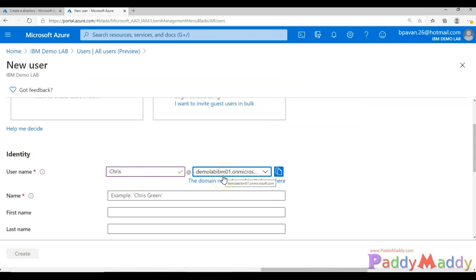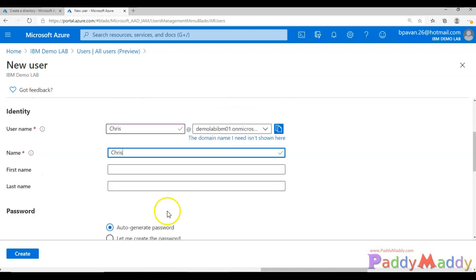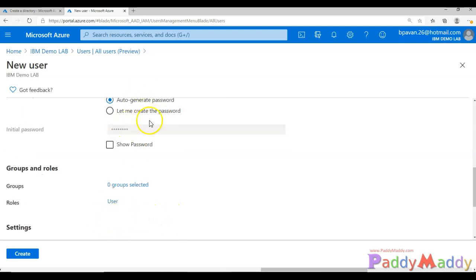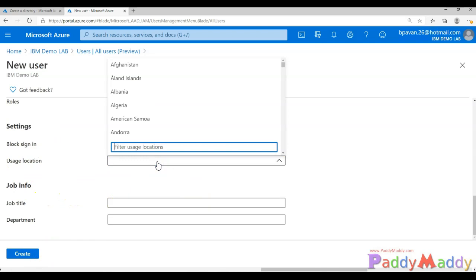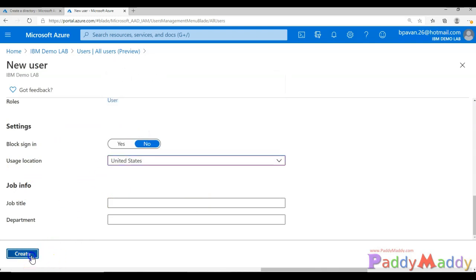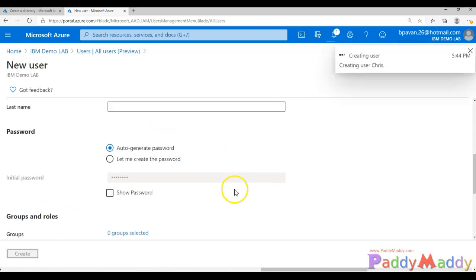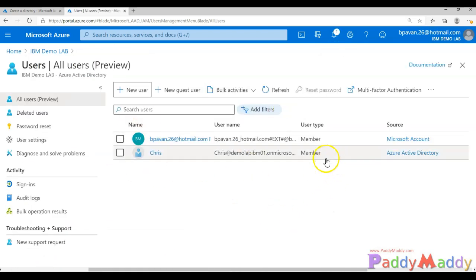Let's say if it's a company's IBM, IBM.com simply, and you can go for the full name and all that, and auto-register, which would actually generate the password. You can also choose the user's location where you want to store. For example, this is United States, the specific user, and create is going to create a user account in a minute. Once the user account is created, you can see here the source of the user account is Azure Active Directory this time. So that's how it's going to work.